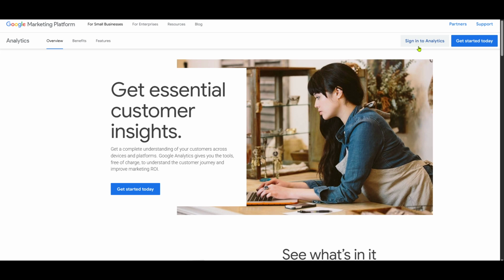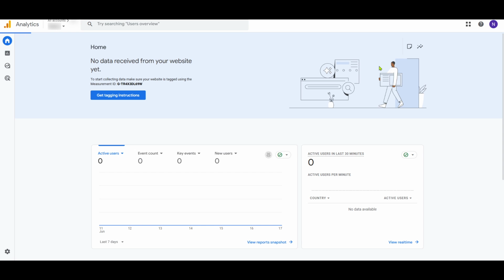Once you're signed in, you'll be directed to the Google Analytics home. This page is your central hub for accessing various reports and insights about your website. Here you'll see a dashboard filled with data, visualizations, and key metrics that offer a snapshot of your site's performance.